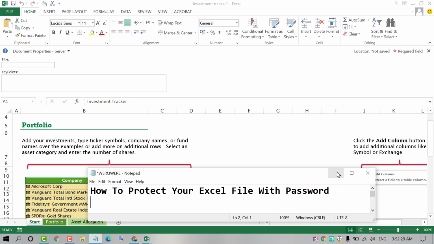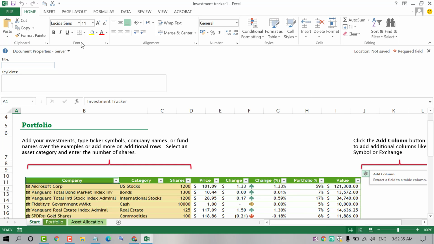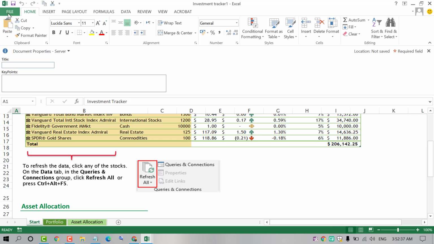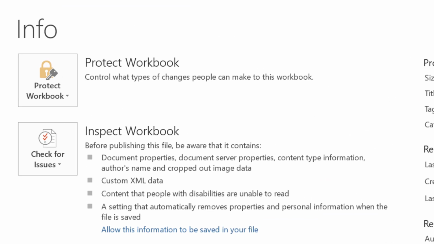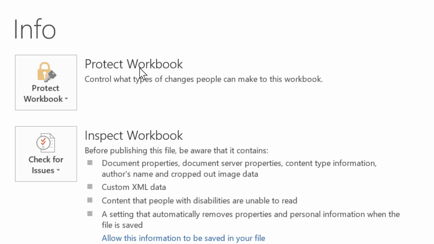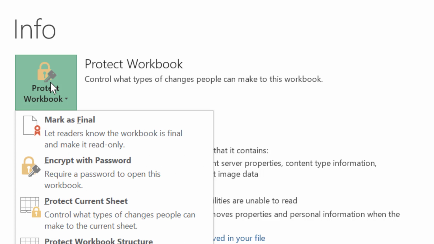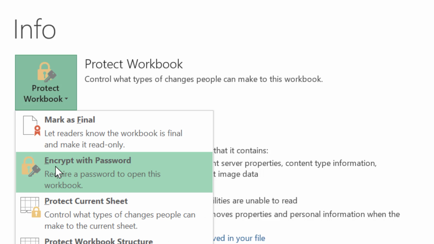password. So friends, to protect your file with password, firstly open Excel, then click on File. In here click on Protect Workbook. You will find this option. So just click on it. In here click on Encrypt with Password.